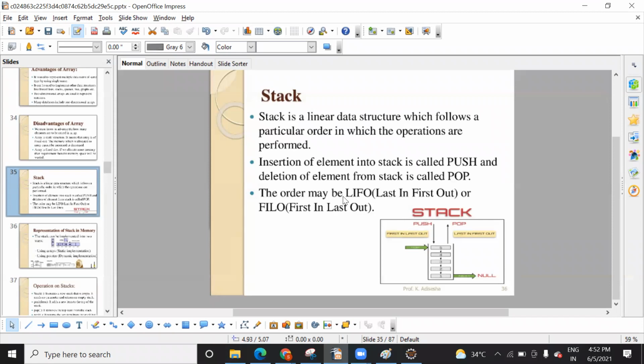These are the data structures. And the stack is a linear data structure. Insertion of an element is called a push, deletion is called a pop. Do you know about it? Yes, I don't remember it, but I have done push and pop, I think.